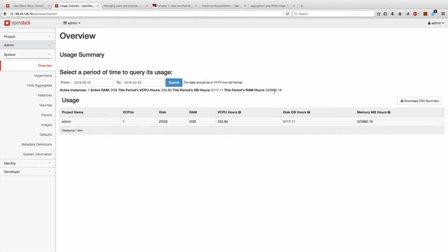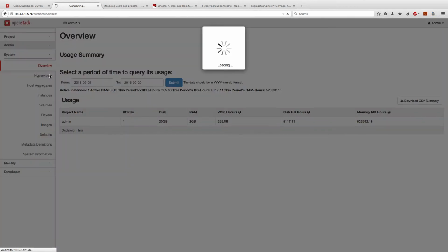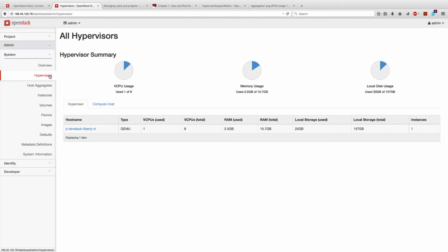So we've covered the administration of users. Now let's cover some administration of the compute resources, starting with Hypervisor under the System tab. Hypervisor shows me the available statistics for however many hypervisors I have in my system. A hypervisor is a virtual machine manager, or you can view it as software that allows multiple operating systems to share a single hardware host.